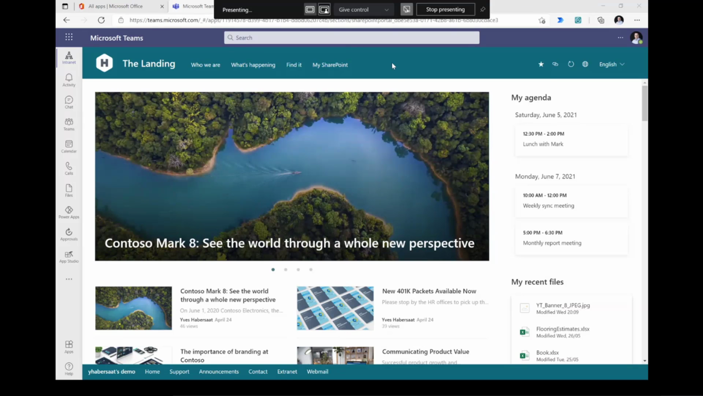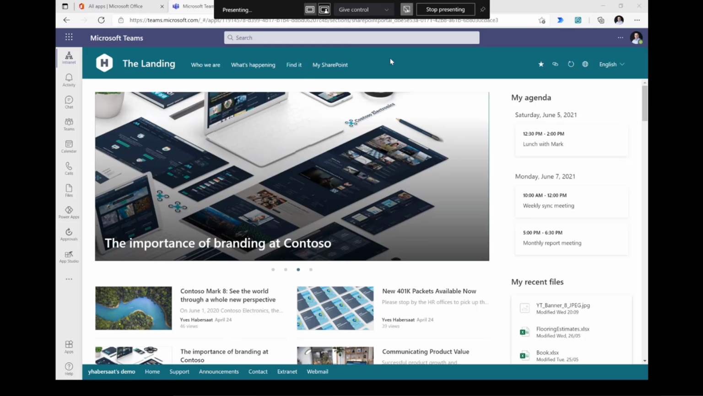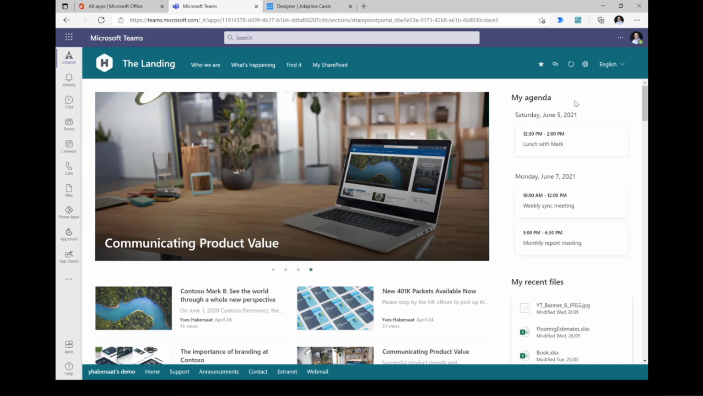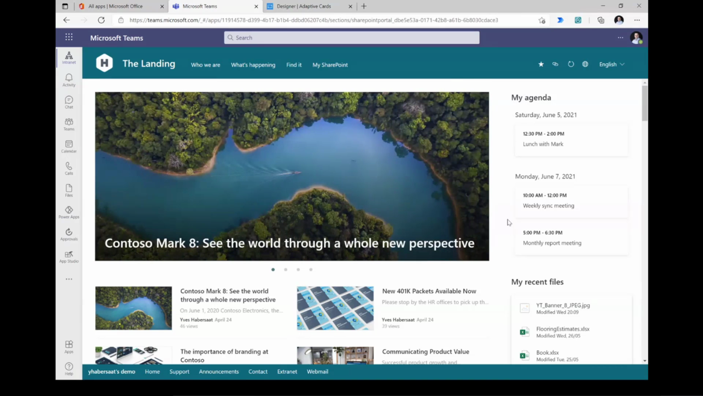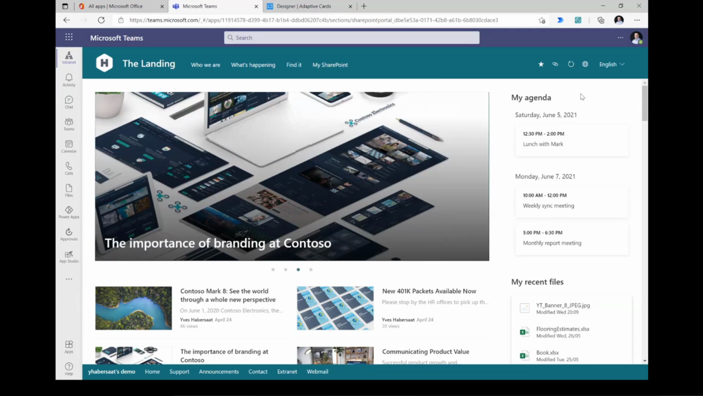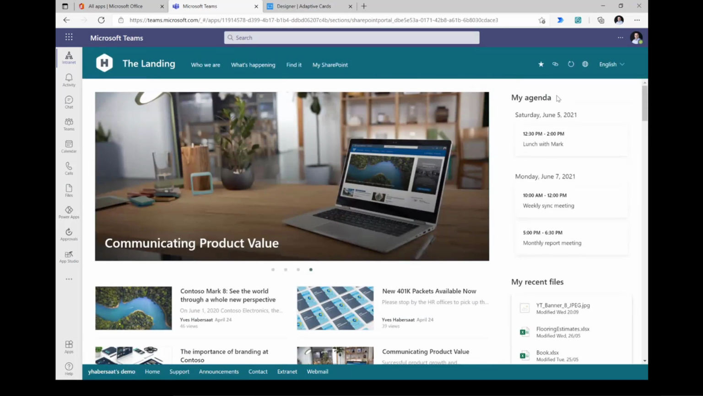So this is my Viva Connections experience. This is a brand new template from Microsoft, and right now I have the custom branded app with the global navigation. The first extension point is Webpart. I have these two Webparts: my agenda and my recent files, which are built on Microsoft Graph Toolkit. I used the agenda component and the file list component inside this Webpart. I've built just two Webparts and integrated them inside this page.